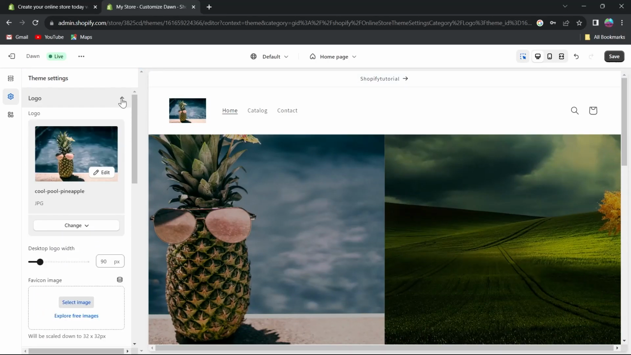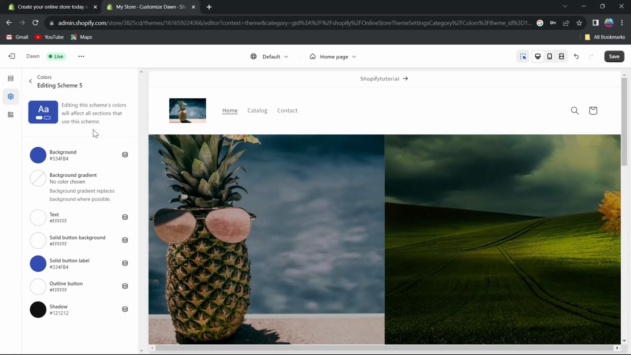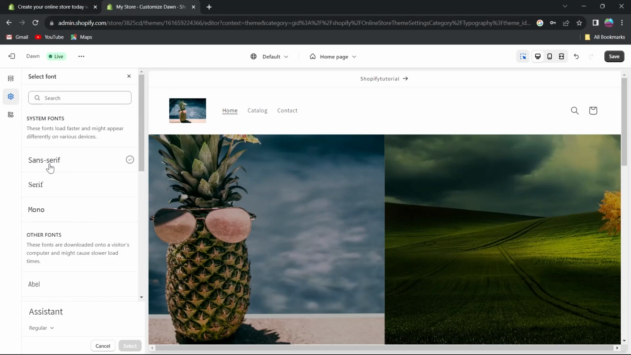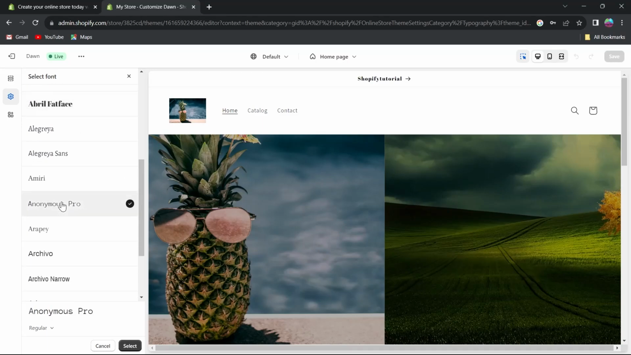So I'll guide you through these things very quickly. If you click on colors, we'll be able to select the color scheme of our website. If you click on typography, we'll be able to add the regular or heading fonts and typography of our website. So we click on change and you'll be able to add much more designed fonts to your website. So this is how my font is going to look on my website.